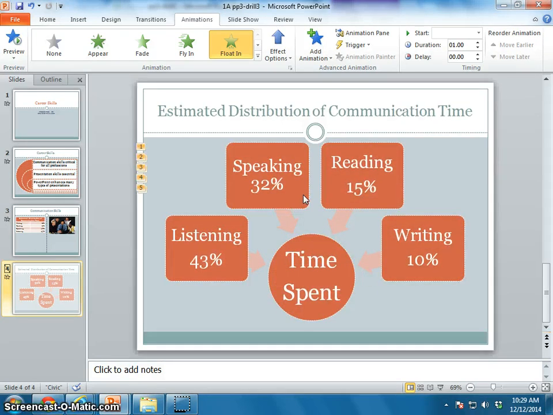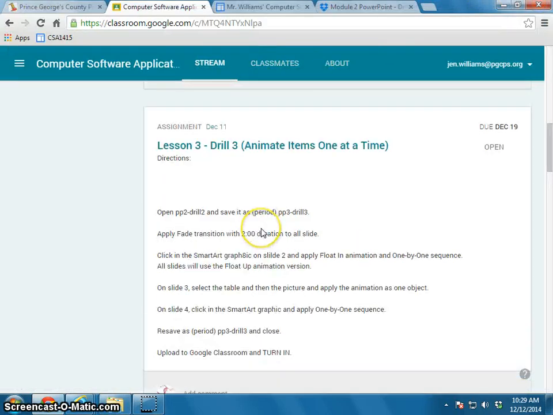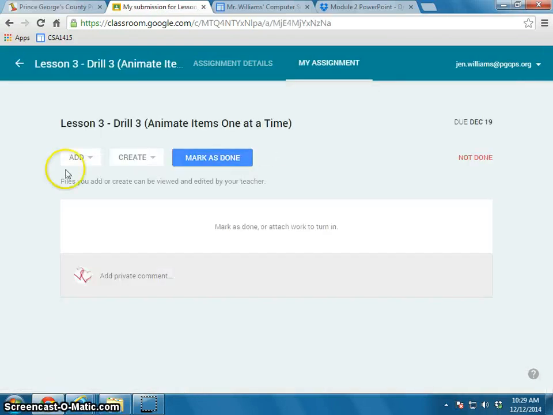And that is it. Just go ahead and save that with your changes. You can close it. Go ahead and return to your Google Classroom where it says Lesson 3, Drill 3, Animate Items One at a Time. We're going to click on that.